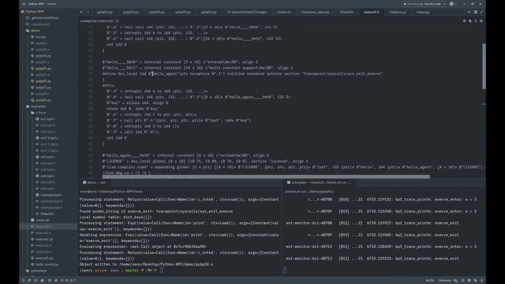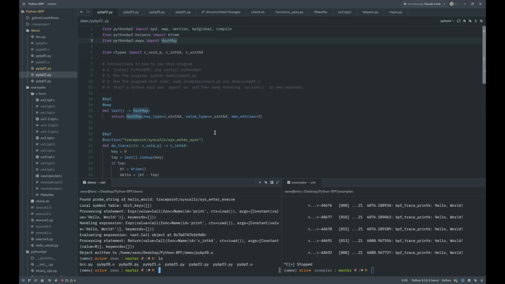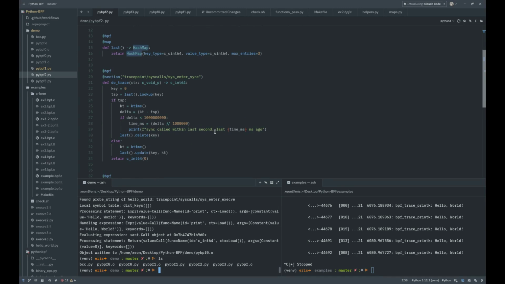Debug information, generating it from the maps and stuff. So yeah. This demo showcases the sync syscall and tracing it and finding out the time differences between the syncs.